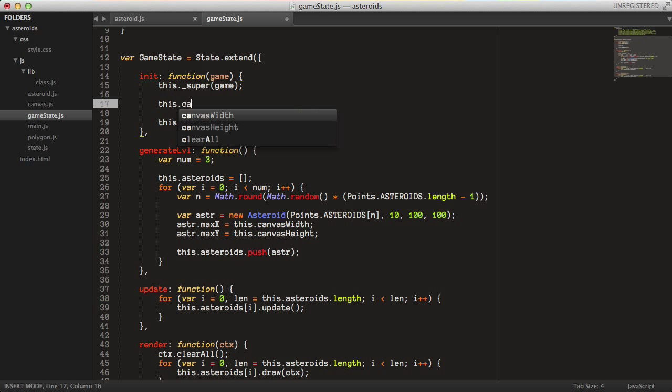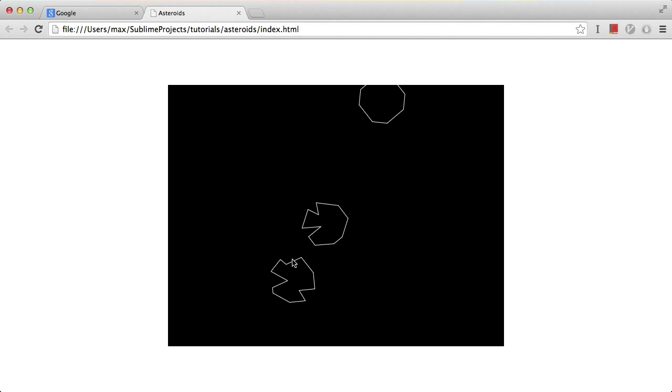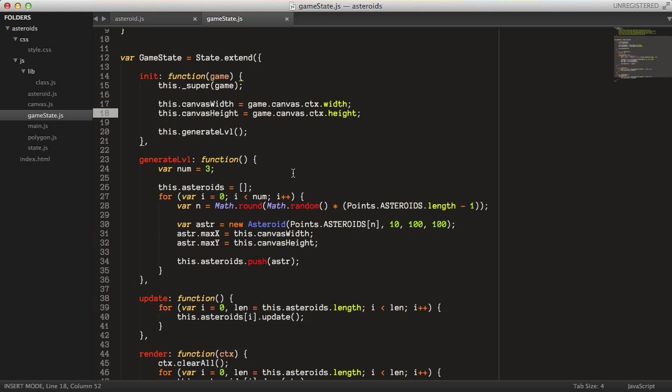So you can say this.canvasWidth equals game.canvas.context.width. And the same here for the height parameter, so set that to game.canvas.context.height. So for now, we shouldn't get any changes, but anyways.